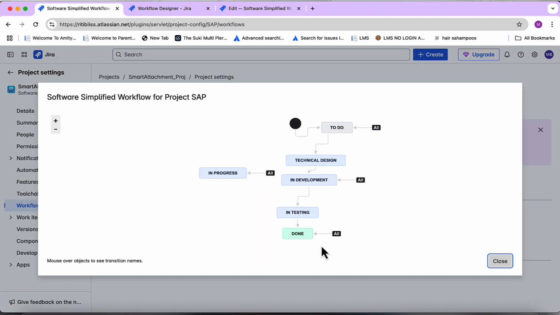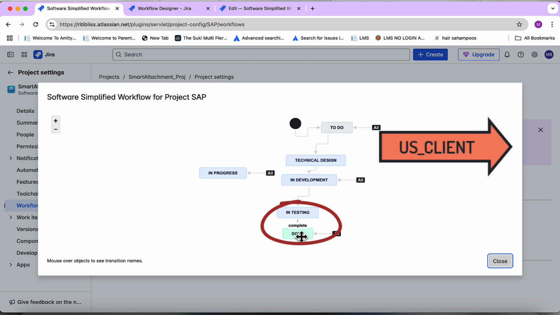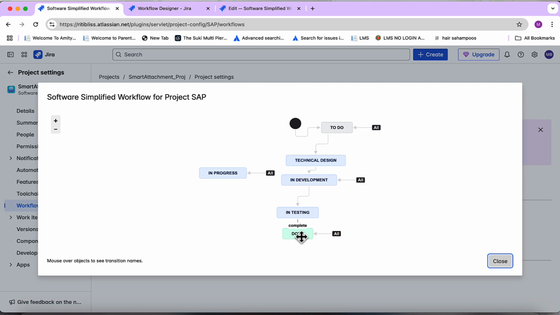So my workflow is ready now, and over here I'll showcase another use case, that is when we are moving any issue in Jira from in testing to done, we have to delete the files which have data of a particular client. Again, what the team can do is identify the client specific files and associate them with particular tags or labels. Then we have to apply a post function that as and when we move from in testing to done, the attachment with that particular label should be deleted.